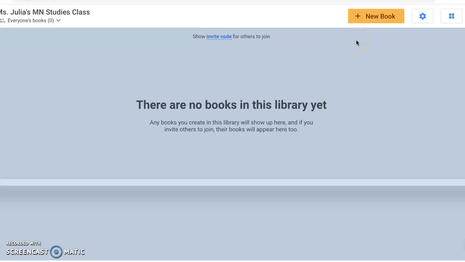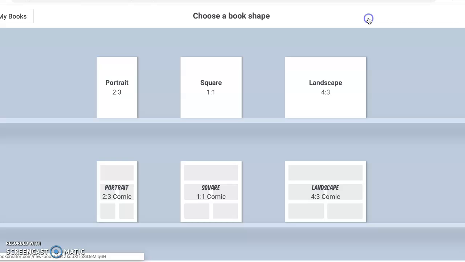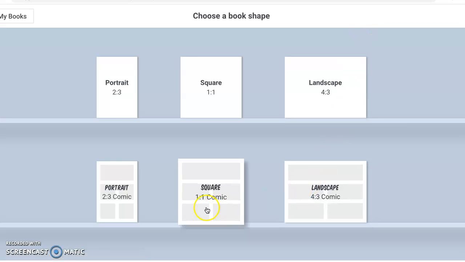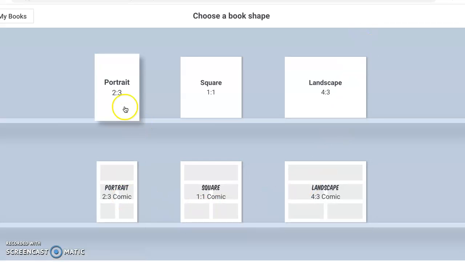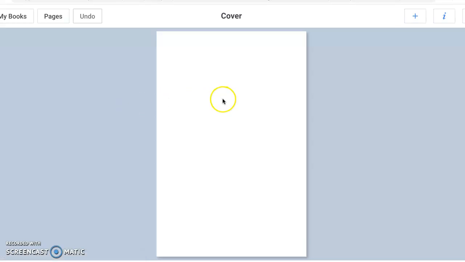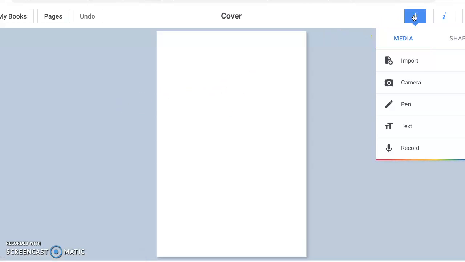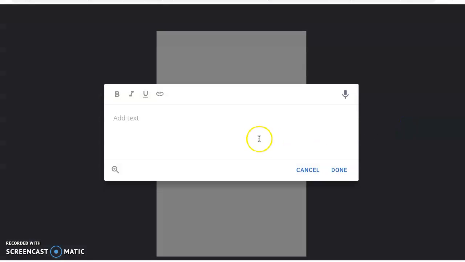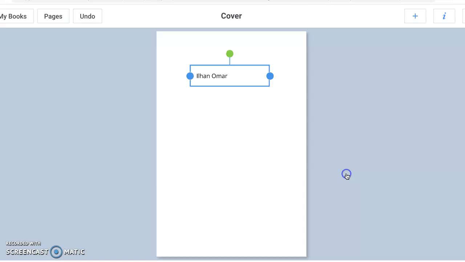To create your new book, you're going to click on plus new book. You're going to choose whatever mode you want to present your story in. This is kind of the classic portrait mode that I'm choosing. You're going to add a title. So you're going to go to the plus sign, click on text, and then you can type in your title, which can be the name of the person that you researched. So mine will be Ilhan Omar.